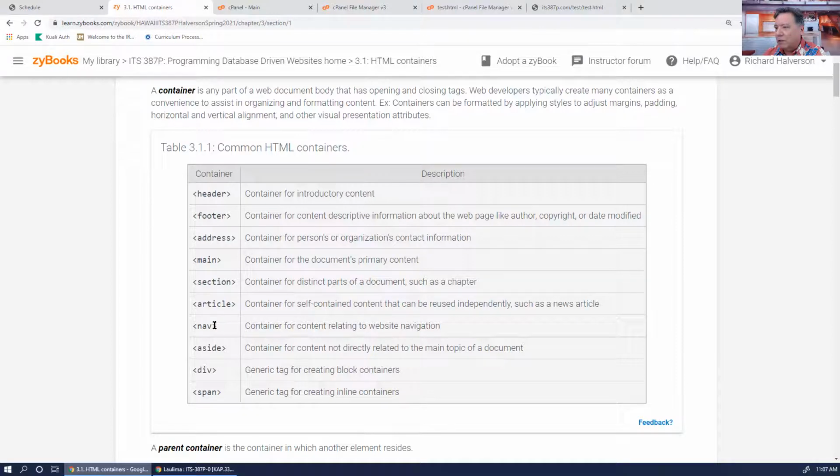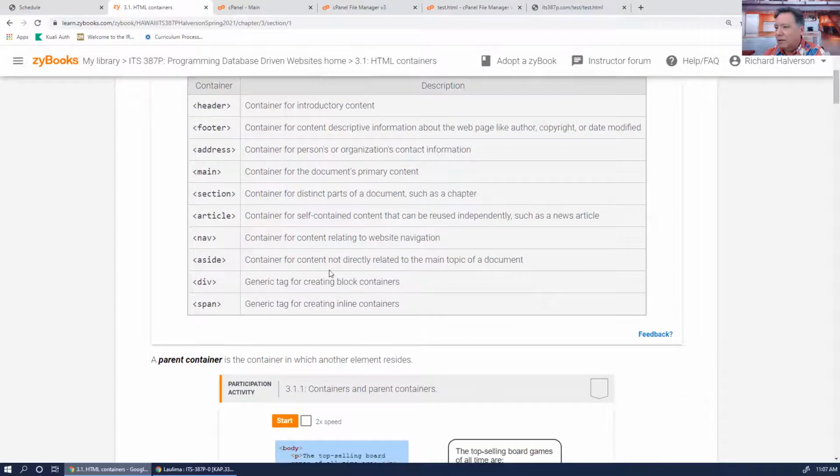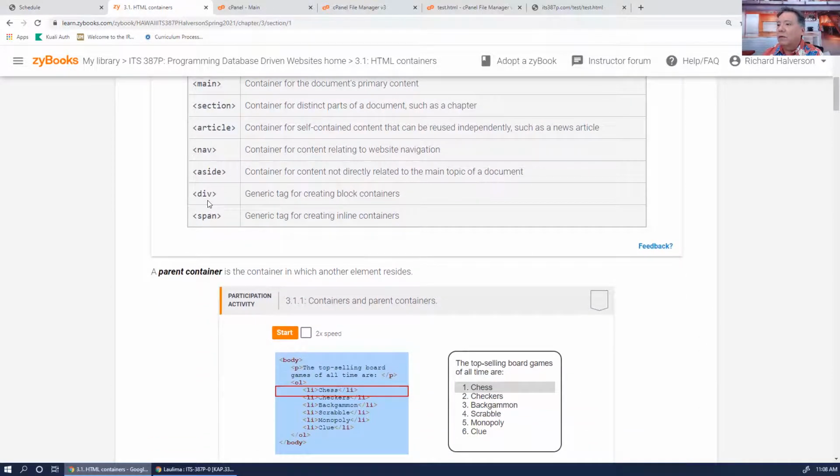I'm not quite sure, relating to website navigation. I think that might have to do with making menus and so on, or just a tags, and then the style sheet takes care of the formatting of the buttons and so on. So anyway, div is very common, and span is very common.